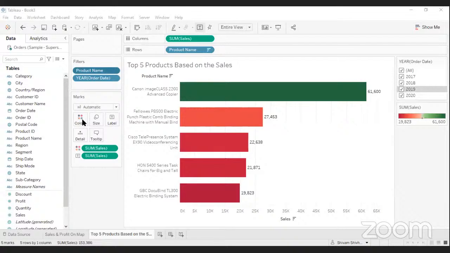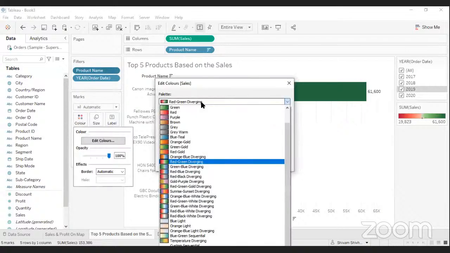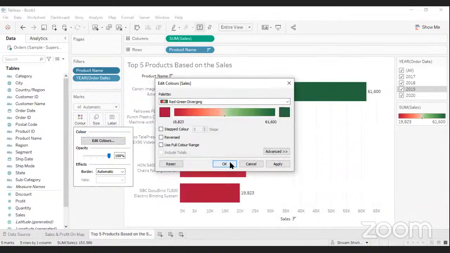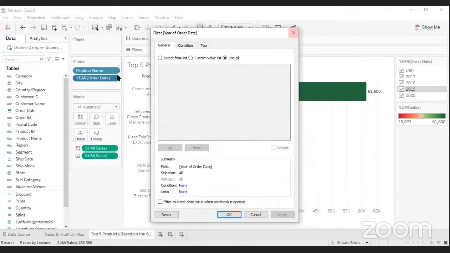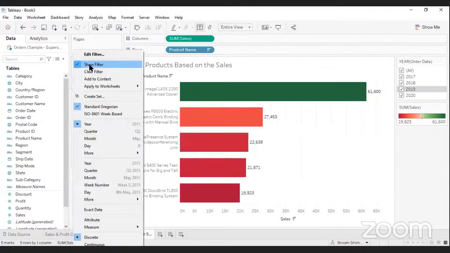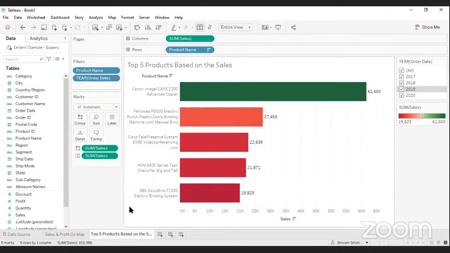So you need to change the color. Just simply go to Color, select Edit Color, go to the palette and select whatever color you want. As for how the year order date filter comes at the right panel, you just need to click on this drop down button. Simply select Show Filter, so the filter appears on the right side. Now I hope, guys, you have completed till here, so we will move on to the other sheet.